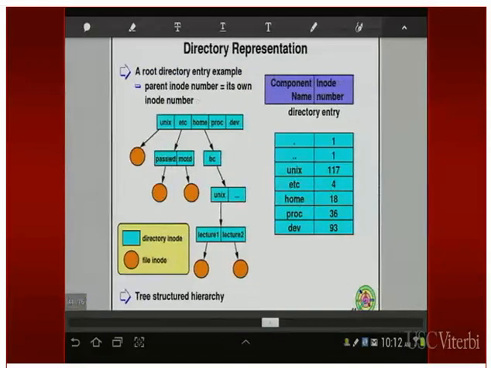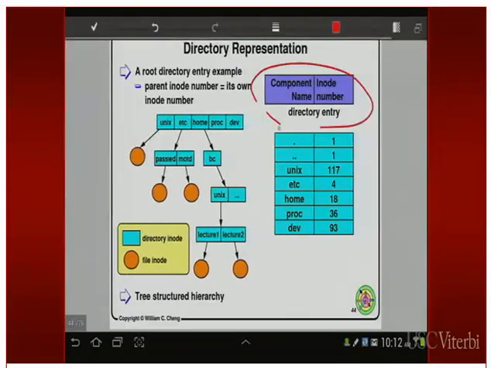So here is a more detailed example of what a root directory entry might look like. Since it's a directory, it's just a list of key-value mappings. In this case, the keys are the names of the components inside that directory, and the values are the inode numbers. So the root directory might look just like this. It has 7 entries. In this picture, it has 5 things in it.